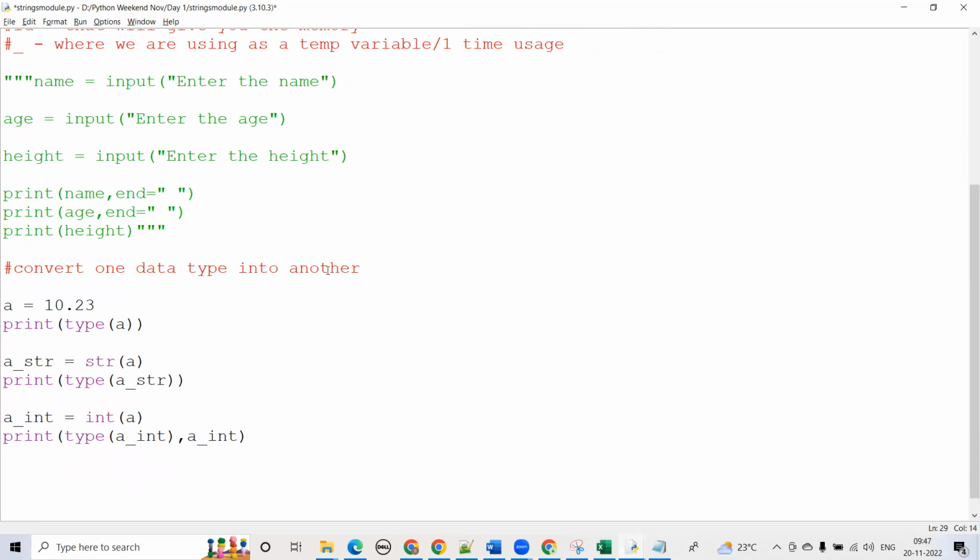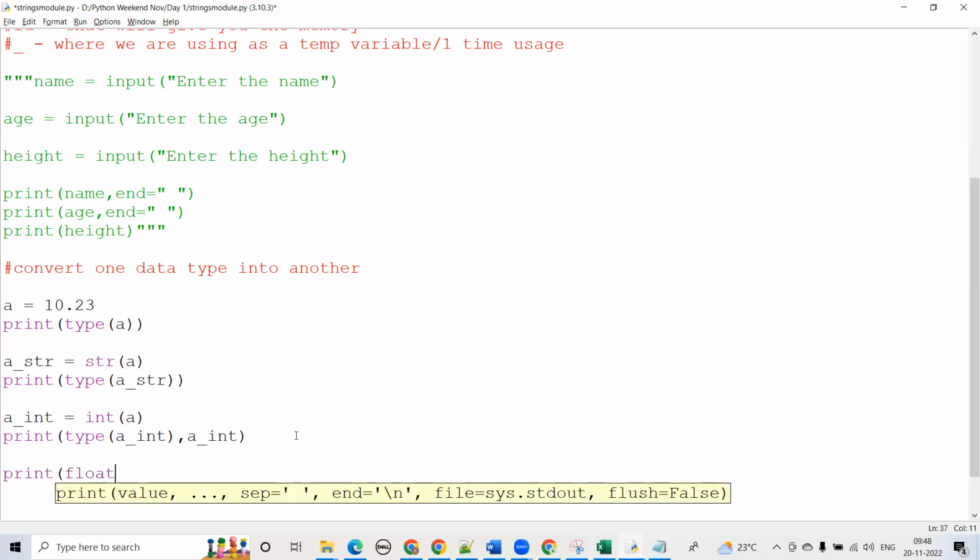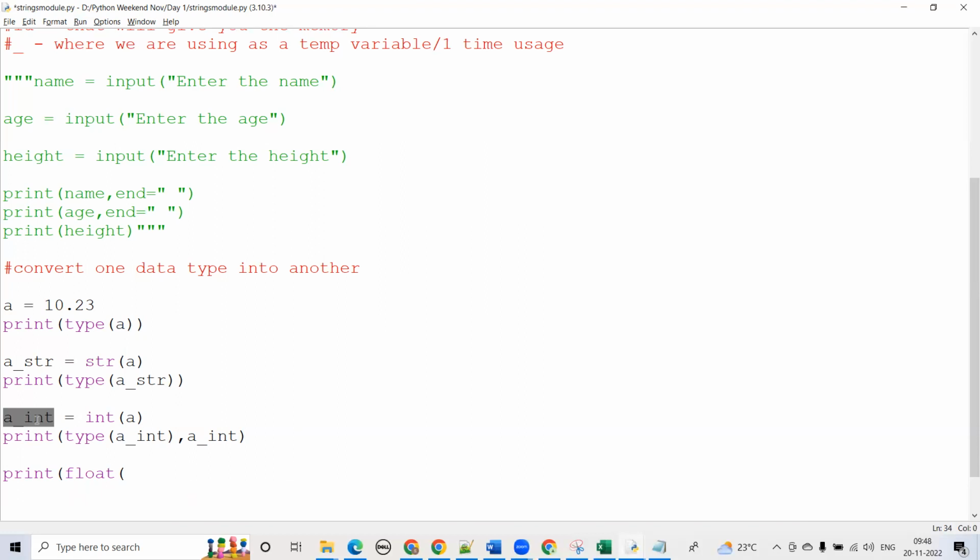Sir, I want to know the order of conversion. Like a higher data type can be converted to a lower one, but the converse is not true, right? So here we will not take it as higher or lower. Suppose this is an integer value, a_int, and I want to convert it back to a float. Let's do it in the print statement only. We'll just use float and the name of the variable a_int.